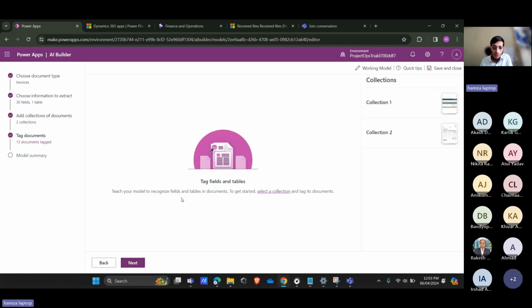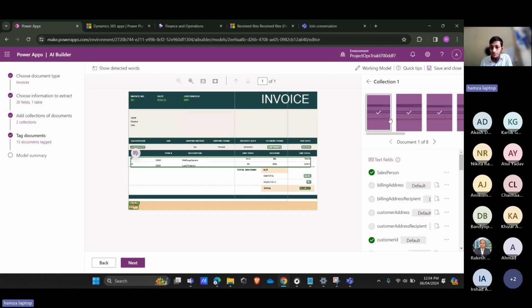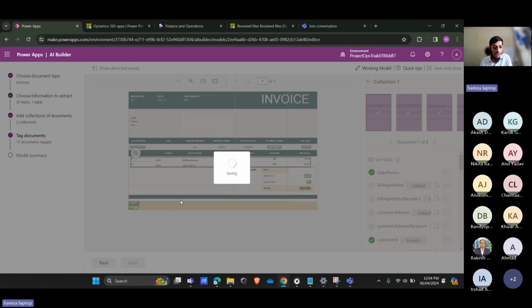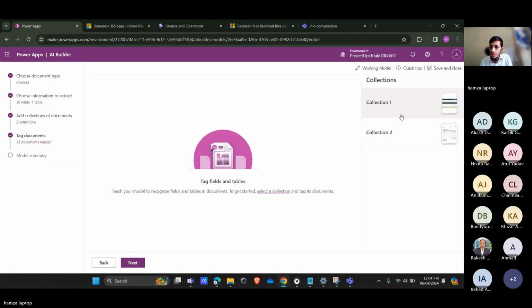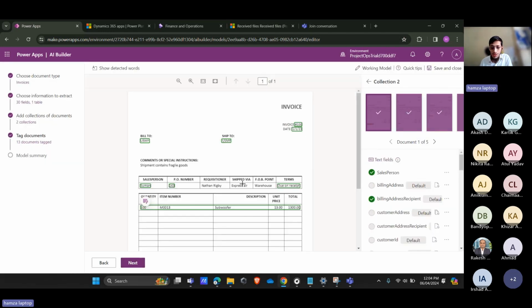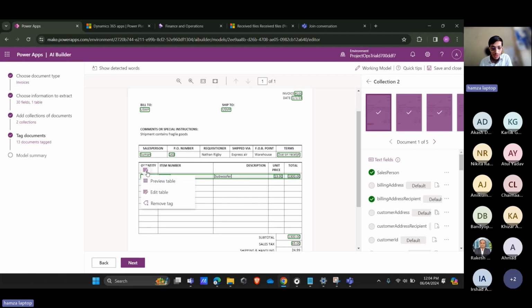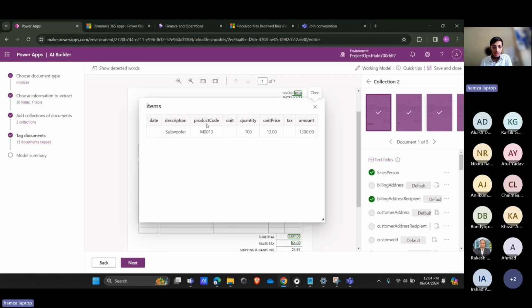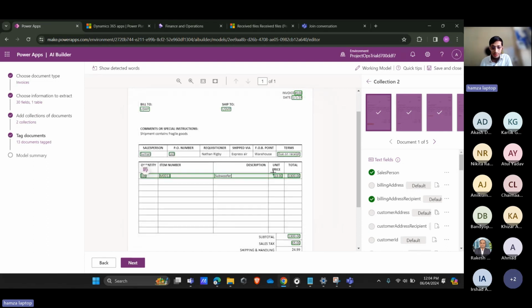Then when you go over here, you're going to tag the document. Okay. As you can see, I've already tagged this collection with the relevant fields. Give me a second. Yes. Let me go to this collection and show this to you. Okay. Look at this. This is the table where we have all our line items, whatever we need. This is the name of the salesperson. I have tagged it.